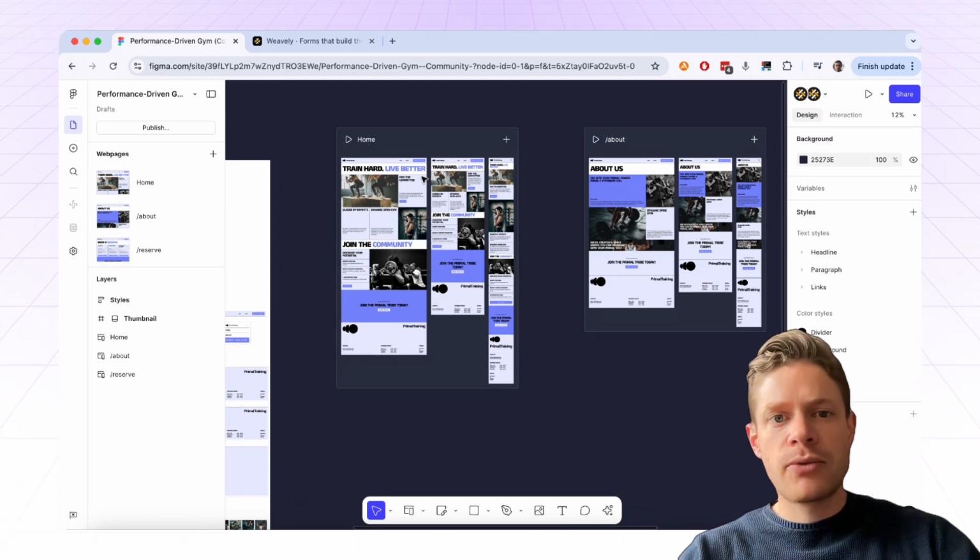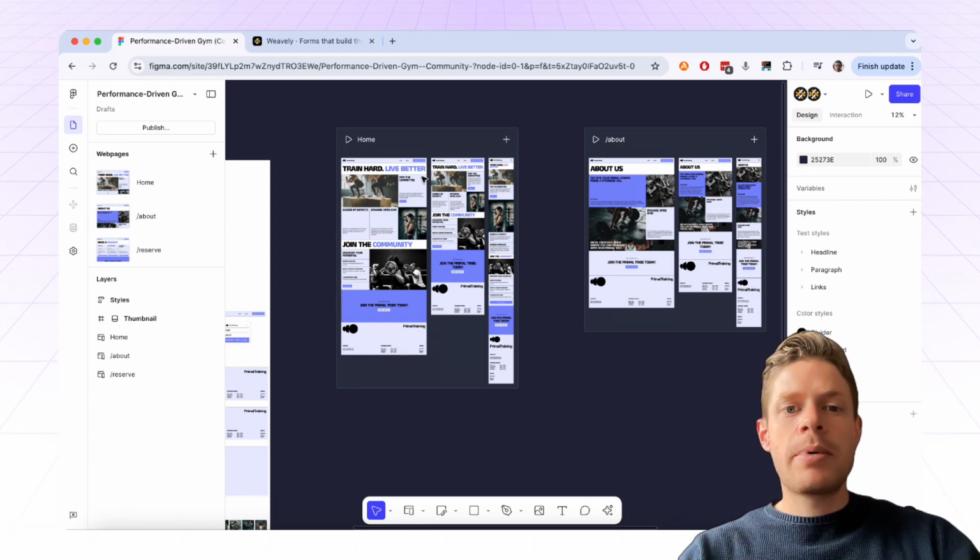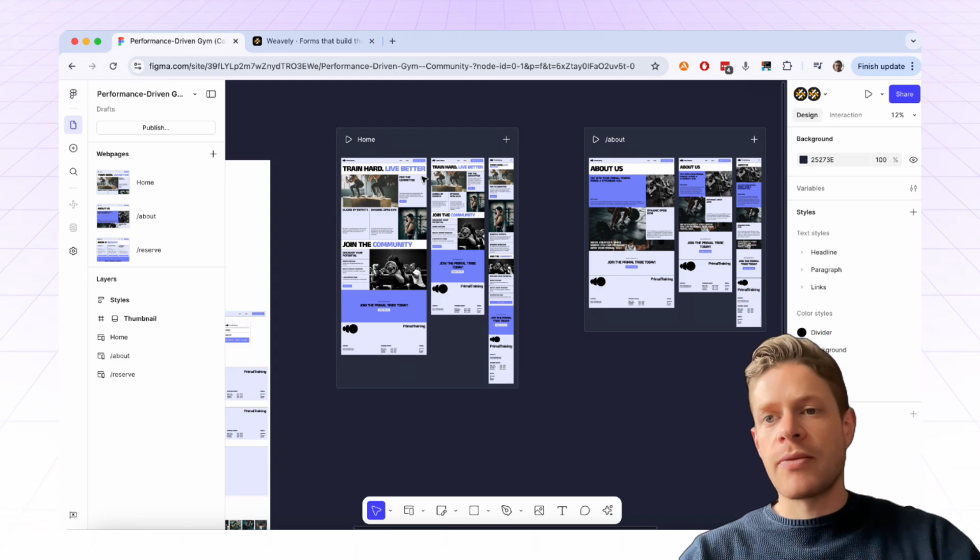So if you need a contact form on your webpage, if you want to somehow gather some of the leads that you gather onto your webpage, there's no way to do that natively in Figma websites. So I'm going to show you how you can do that using external form building tools. We're going to use Weebly, which is an AI form building tool.